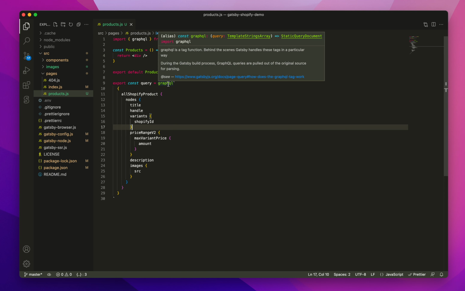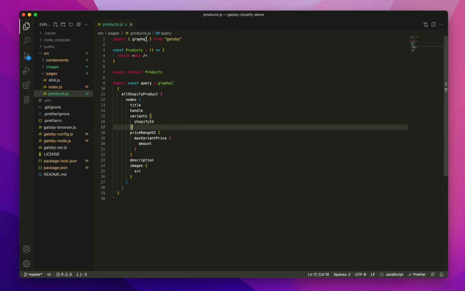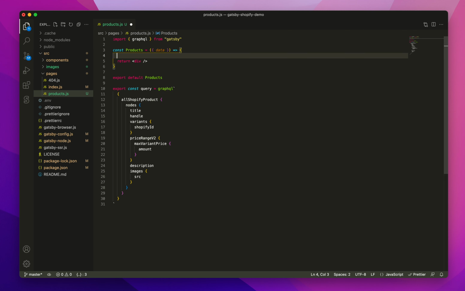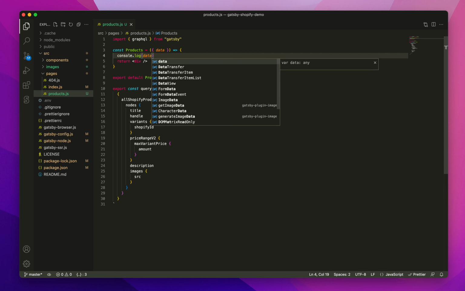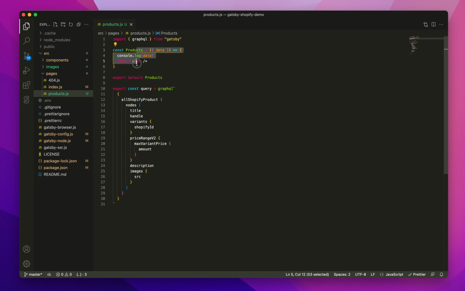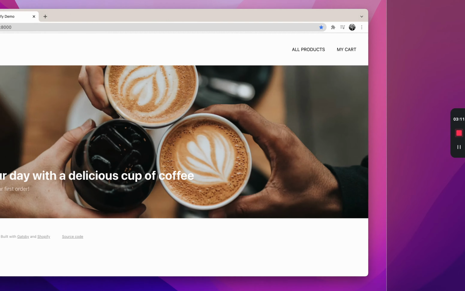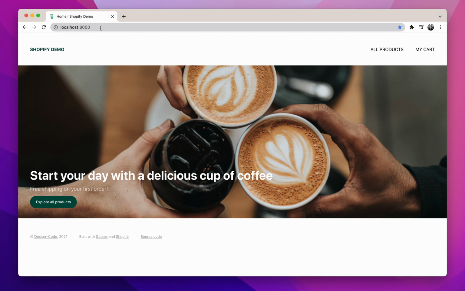By adding this query in the products file, we can access it with the data props in our products component. So we can do data, and then we can console log data to see if we get anything in our website. Since we're using JSX here, don't forget to also import React at the top. Let's save this file, and let's go to localhost 8000. So in my header here, I already linked this page to the products page, so I can simply click on that. And right now it's an empty page, so that's normal. We'll be adding the content later on.